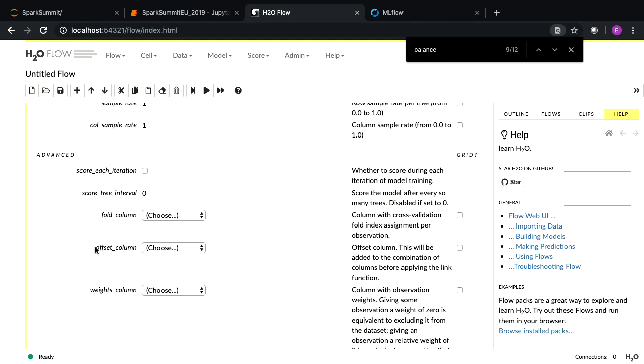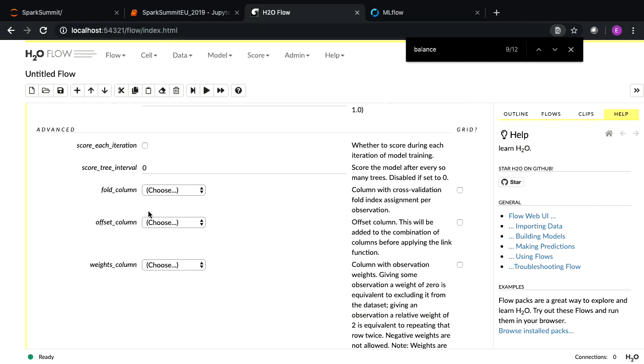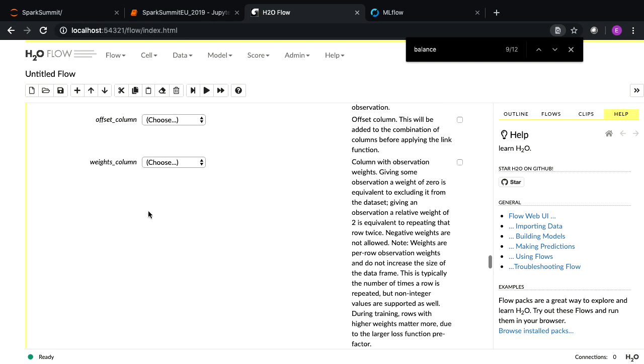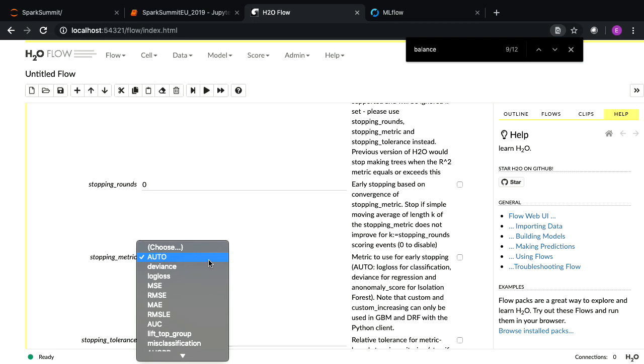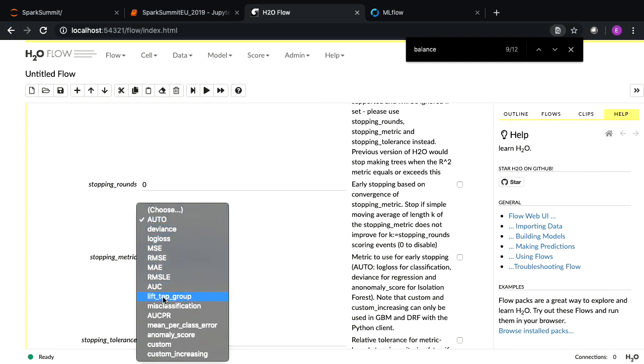So you saw that the decision trees that were fit to balanced data did actually worse because I'm potentially losing some information. Typically these gradient boosted models, XGBoost, are going to have a stopping metric. The automatic stopping metric is log loss, but you might choose a different stopping metric.